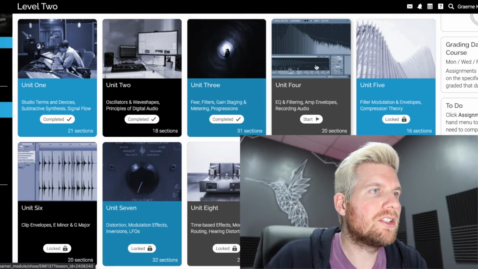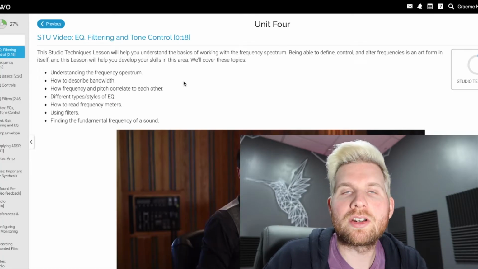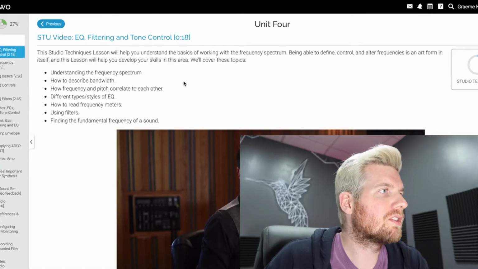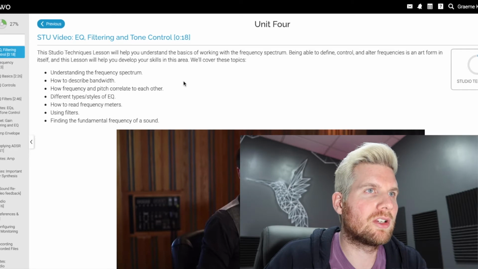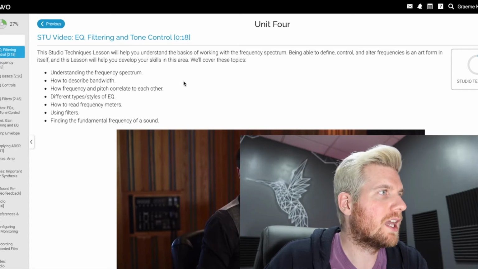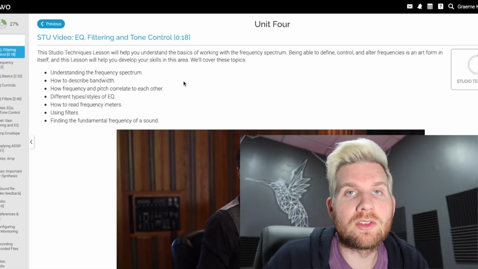Unit 4: EQ and filtering, amp envelopes, recording audio. All right, so we are starting off with studio techniques. This studio techniques lesson will help you understand the basics of working with the frequency spectrum. Being able to define, control, and alter frequencies is an art form in itself. And in this lesson, we'll help you develop your skills in this area. Nice. Let's move over to the left here.